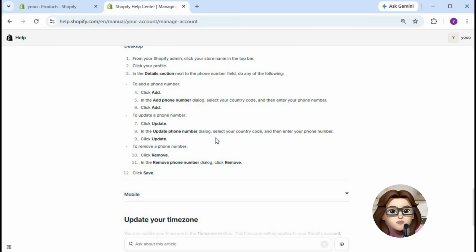Before entering your new number, make sure to choose the correct country code from the drop-down menu. This helps ensure your number works properly for verification and notifications. Now type in your new phone number carefully and double check that all digits are correct. Once everything looks good, click Update again to save your changes.